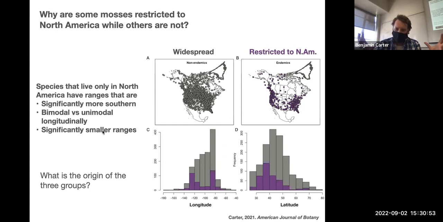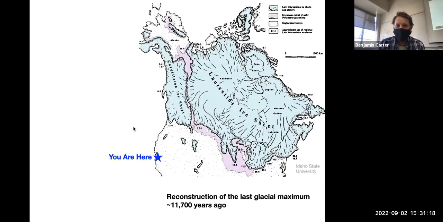So what we have here in terms of the whole flora of the continent is really three distinctly different sets of species. One group that has big ranges occurs offset to the north and also occurs on other continents. One group that only lives in Western North America, and another group that only lives in Eastern North America. So the question is, what's the origin story of these three different groups? And this is where we get into the phylogenetic stuff. But first, a little reminder of the geological history of North America.